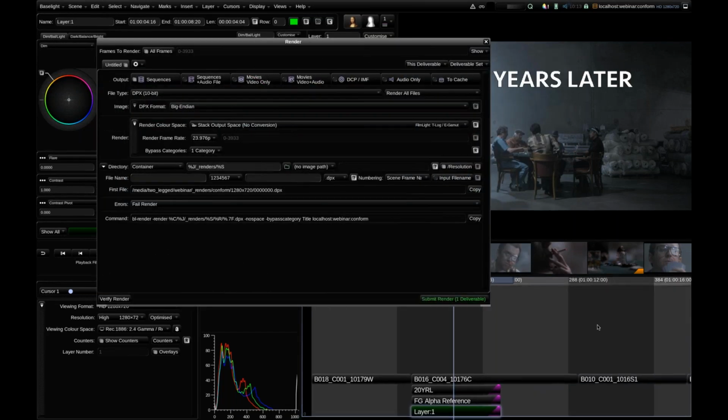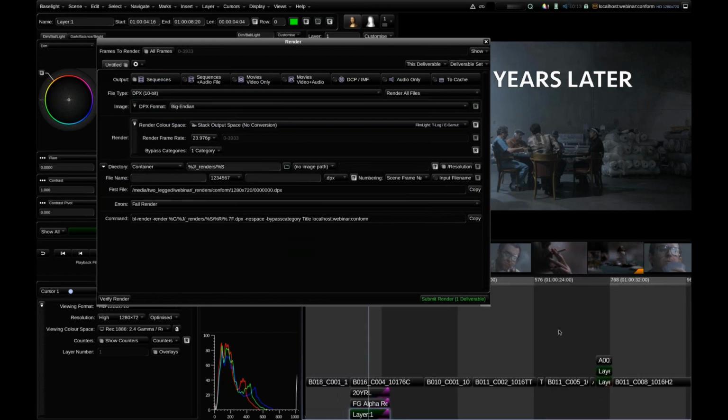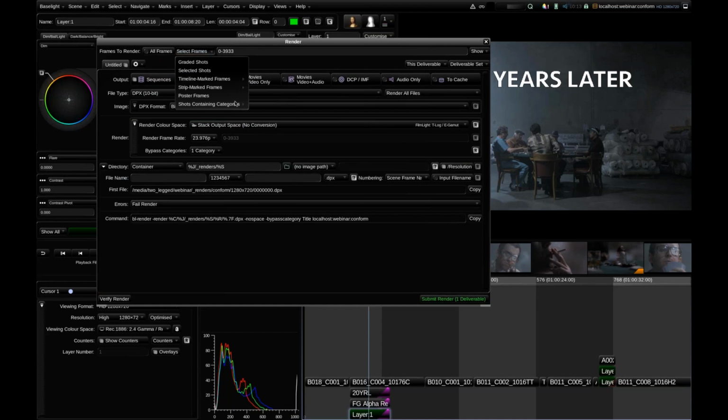Now as well, if I only need to render out certain shots, I could tell it not to render all frames, but only frames in a certain category. Like, again, if we just need to render the title shots, I could do that.